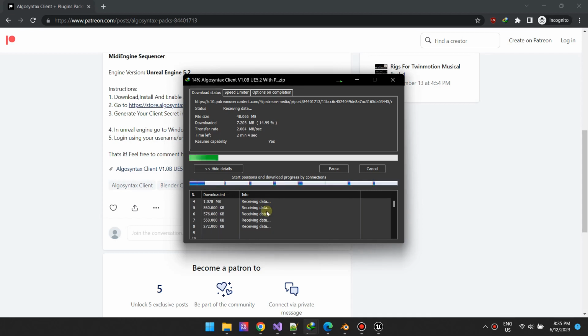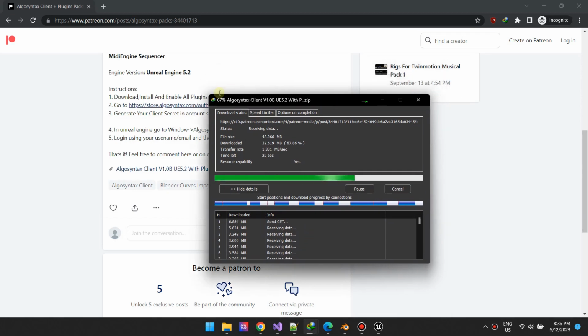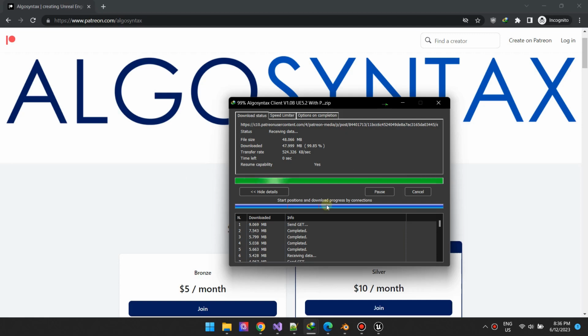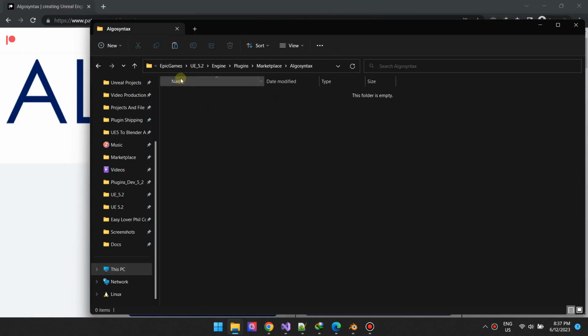You can acquire the Algosyntax client free of charge directly from the official Algosyntax store website or via our Patreon page. To ensure the plugin is available across all your projects, install it at the UE5 engine level. This way, you won't have to reinstall for every new project you start. The installation process itself is incredibly straightforward. It involves simply unzipping the downloaded archive and placing it in the plugins folder.